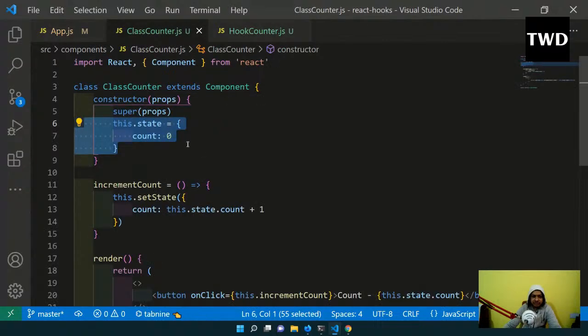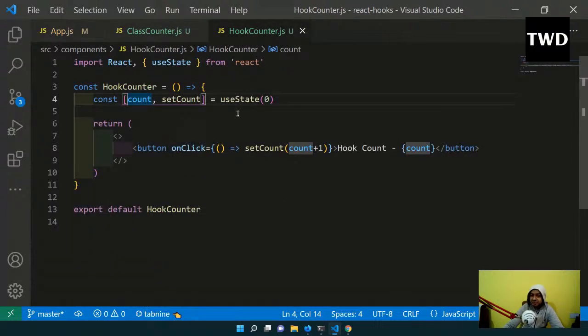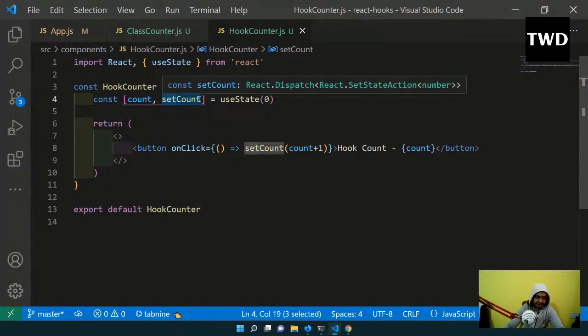Then we have a setCount. What is setCount? It is something like setState, but in a class-based component we have a common setState for everything. If I have 10 state variables, everything I have to do through setState. But in a hook-based functional component, I have a separate setter for everything. I could have named it anything, but this is the standard naming: count, then set and the name, so setCount. It is nothing but a setState, and we have to define it earlier.